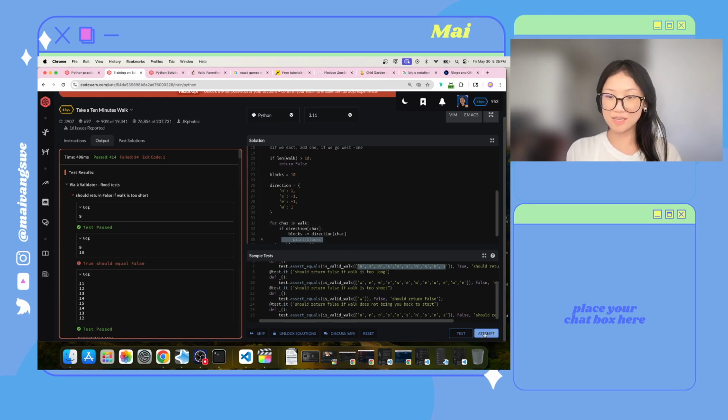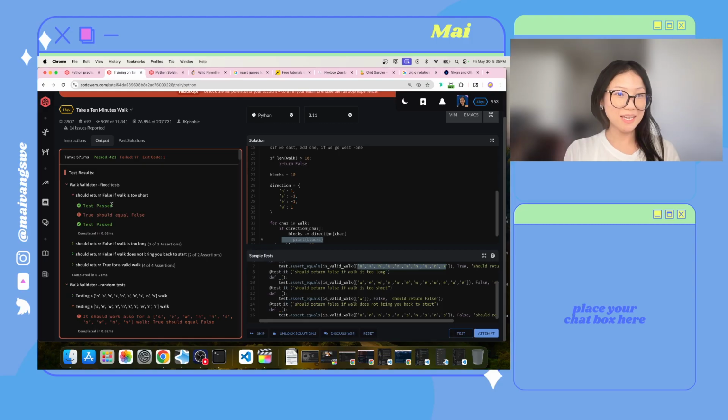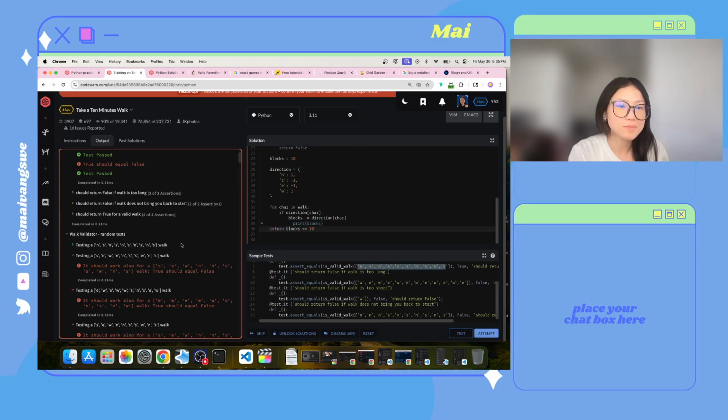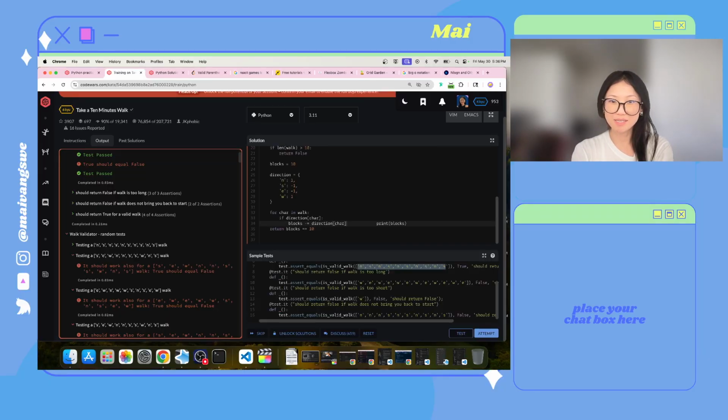Okay, what does it say? Should return true. It should also work for SE. Okay, we're on south, east, west. These two cancel each other out. This one should cancel this. Cancel this. Yeah, let me print out blocks to see.